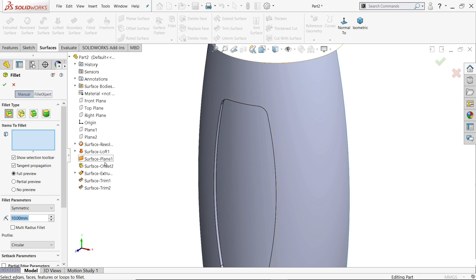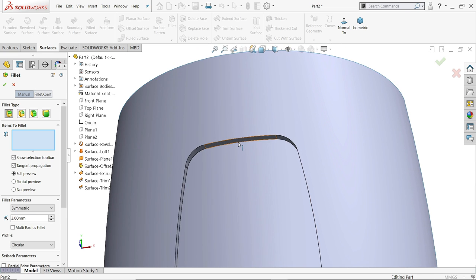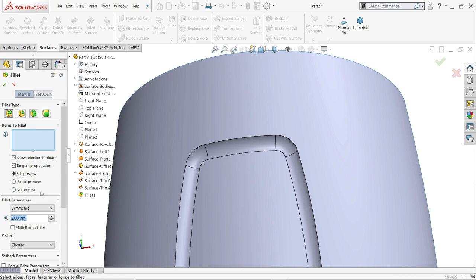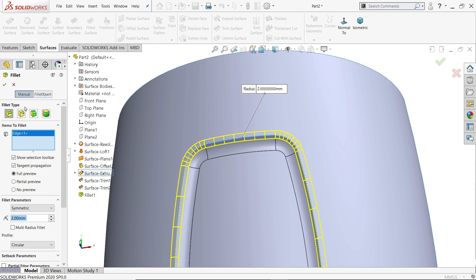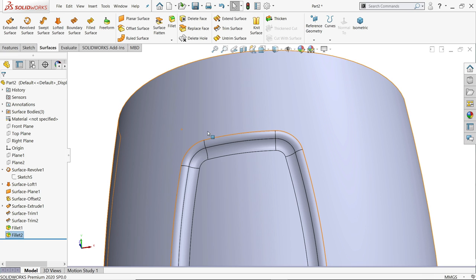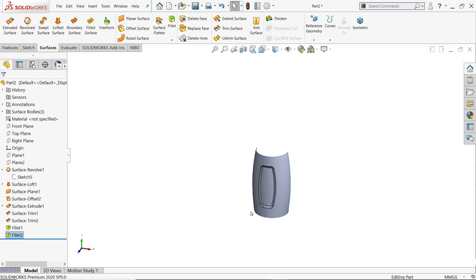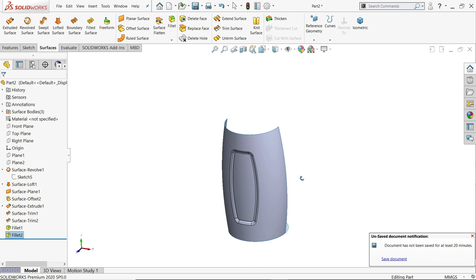Fillet. I'll choose 3 millimeter and 3 millimeter for inside. See, again I'll choose fillet 2 millimeter and this 2 millimeter for the outside edge. This is a constant size fillet. Now let's mirror.